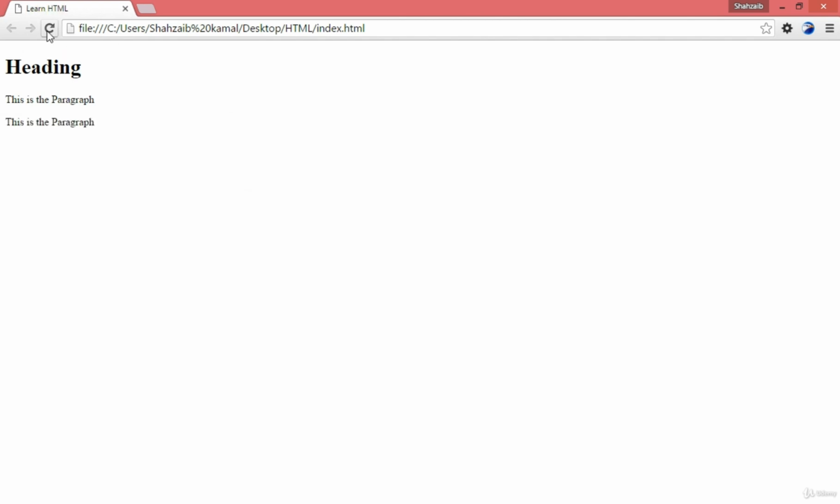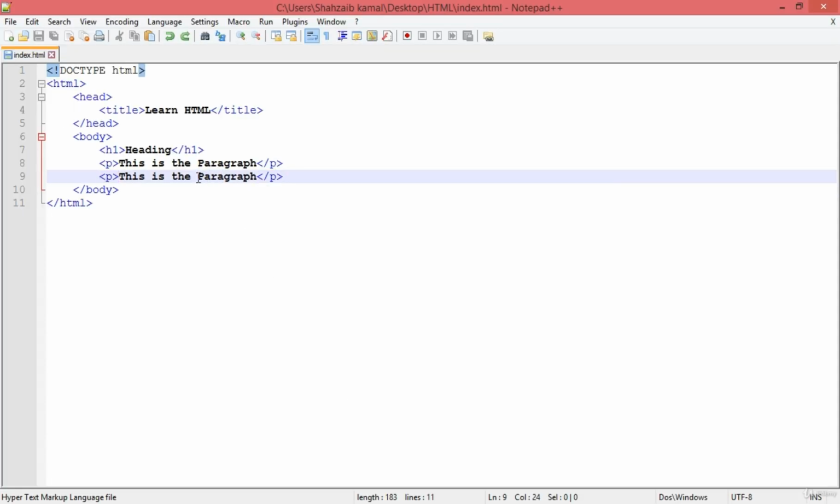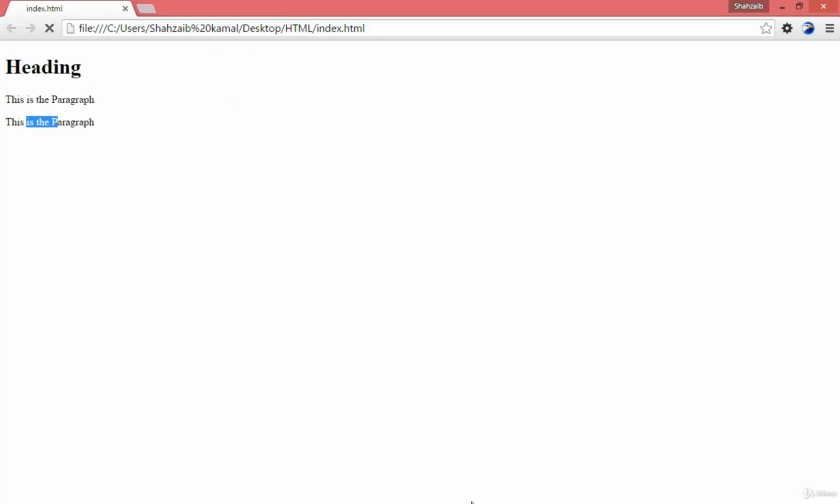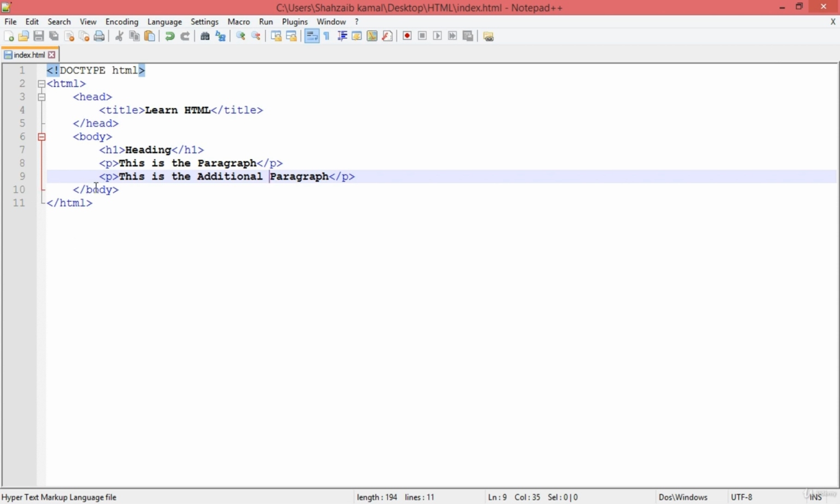If I go to the browser and refresh, now this is a paragraph and this is a paragraph, and here I'm typing some more, that this is the additional paragraph. Okay, well, what I typed doesn't matter, but the thing is that, for example, I don't want to remove that, I just want to hide that.